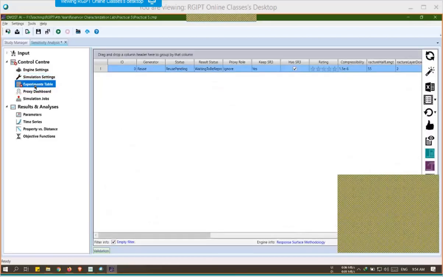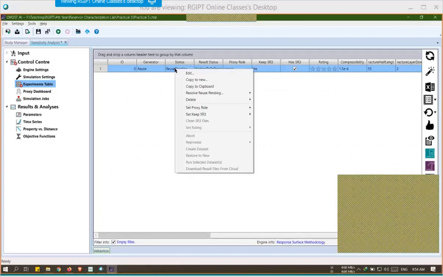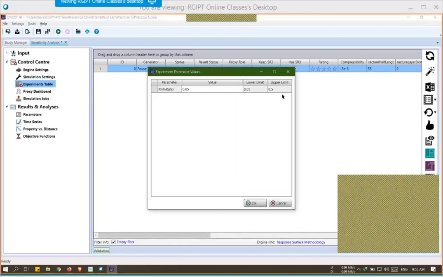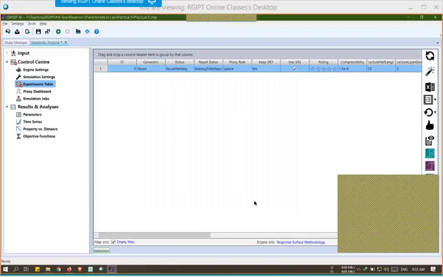Now we will go to the experiment table, right click on this and resolve the selected experiment. Because we have introduced an independent KH versus KV ratio, and that value is not given in the default or base data set, we have to resolve this, and we can give 0.25 for starting. And click on OK.